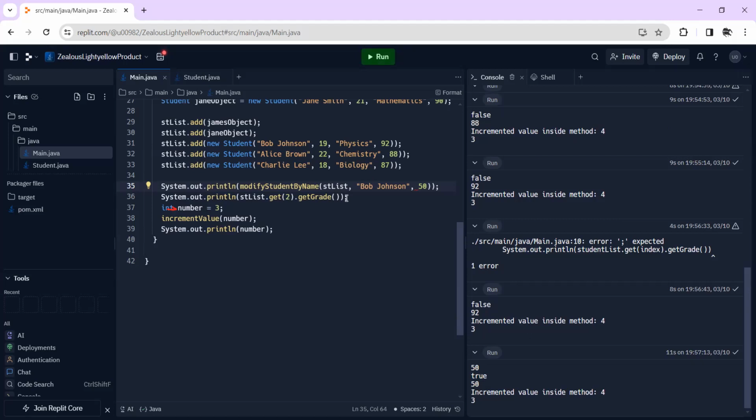So now the result is totally different. This is inside the function, and this is outside the function. So where did you print the true? You print the true here. Yep. And here you print 50.